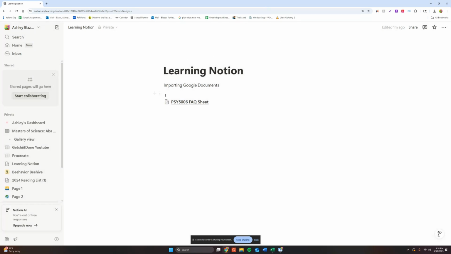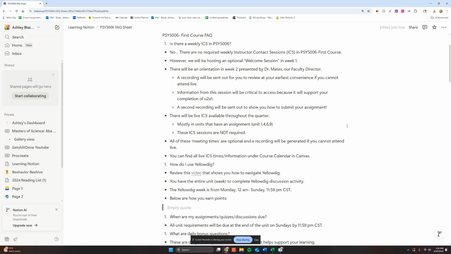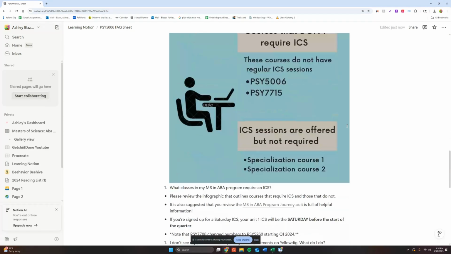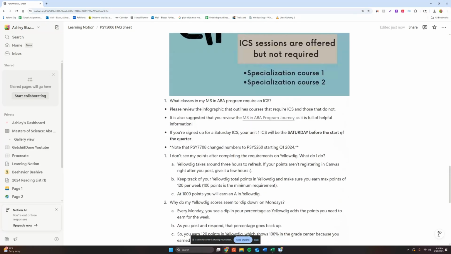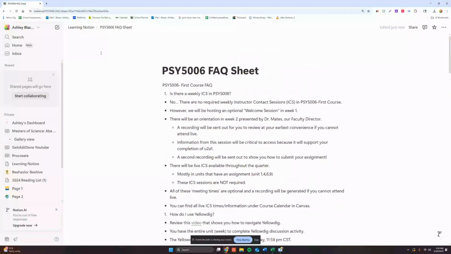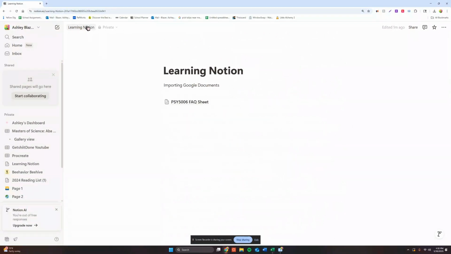And then you'll see that we now have this little navigation button. And this has created a sub page. If we hover over it, we can see the content that is in it. And then if we click on it, we are going to be able to see that everything that was in our Google document has now transferred over into Notion. So that is how you import Google Docs into Notion.